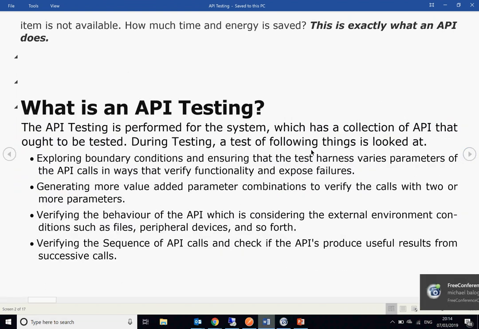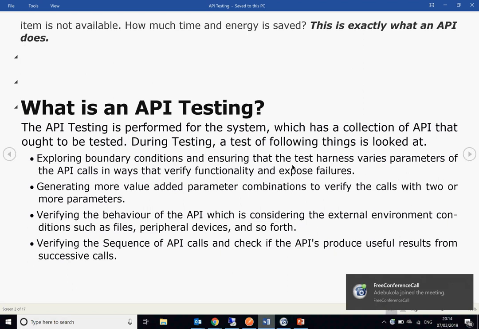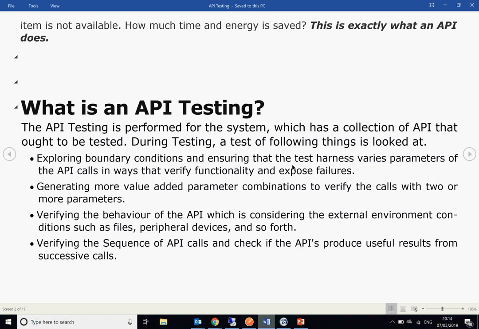Then why do we actually need API testing? I know we've done UI testing, and right now it's API that we are looking into. Why do I need to do API testing when I can also do system testing using the UI?